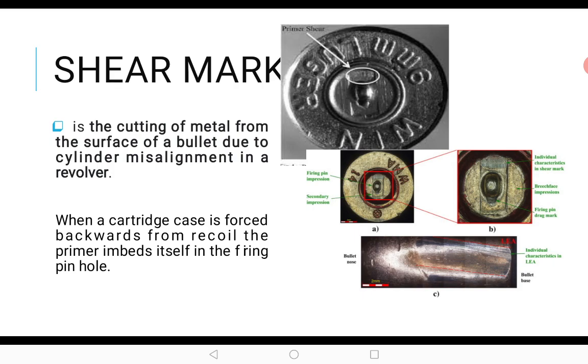So, ibig sabihin, as the slide of the pistol starts to recoil, the barrel will drop slightly as the action opens. Now, the dropping barrel forces the cartridge case to move down slightly. And when this happens, the lower edge of the embedded primer is sheared downward and out of the firing pin hole. And that is now shear marks.